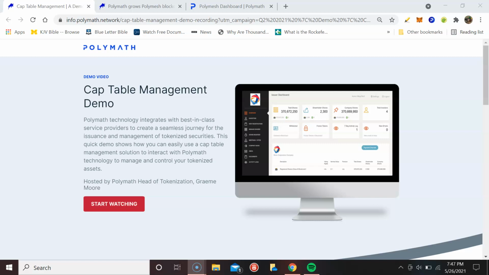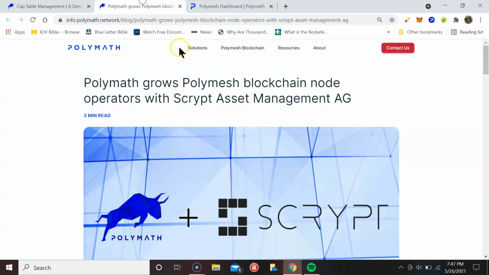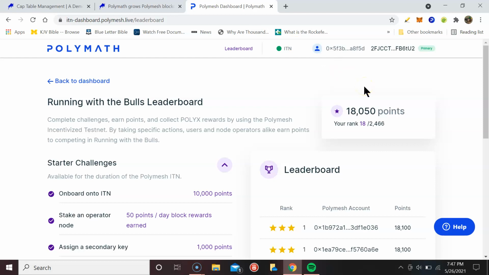Welcome to Cryptoperdiem. Today's video we're going to be having a look at a demo that Polymesh produced showing the cap table management from Digishares. Also, we've had another node operator added on to the ecosystem. But before we get into all that, let's check out the leaderboard for the incentivized testnet.